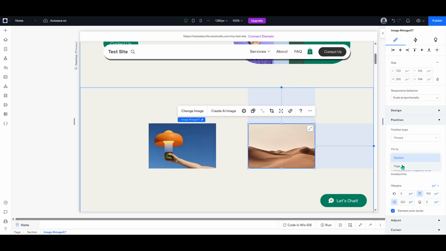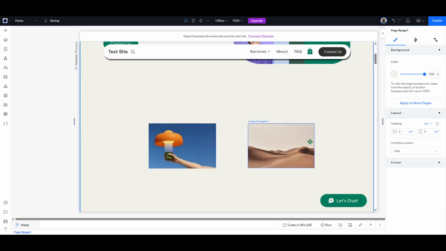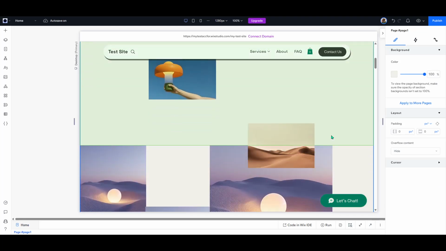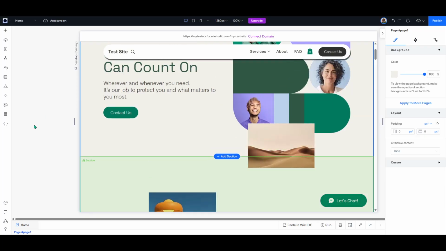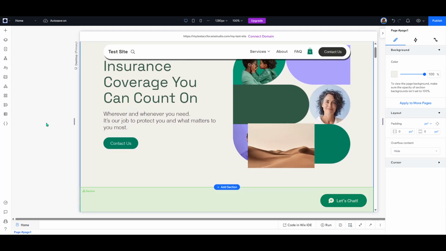Set the pin to option to page. This aligns the element to a specific position relative to the page, giving you predictable placement as visitors move through your content. At this point, you can fine-tune its exact alignment and offset so it sits precisely where you want it. Keep an eye on spacing, especially near the edges, so the element doesn't overlap important content.